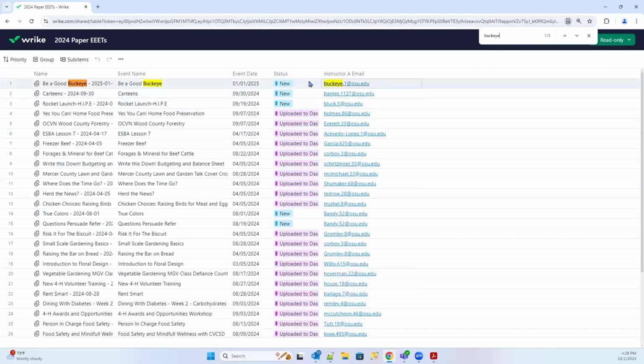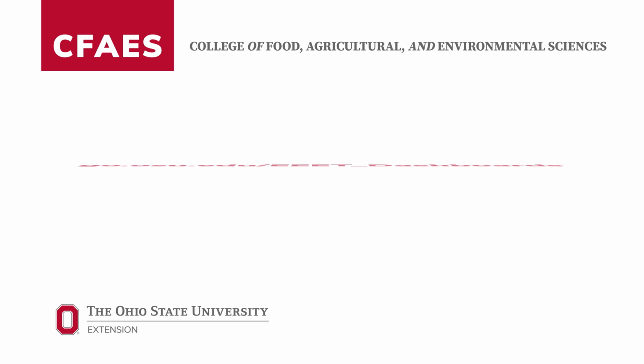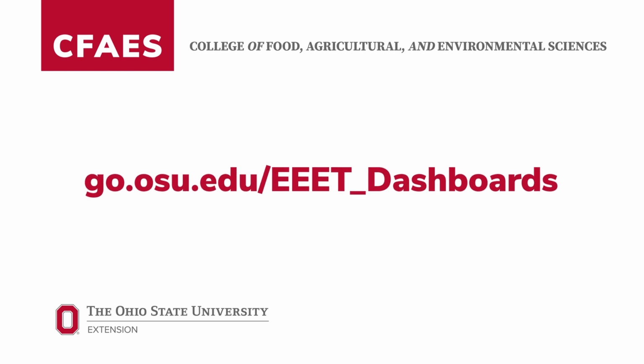Once the data has been processed, the status will change to Uploaded to Dashboard. This is when the instructor will be able to see the summary of their scores in the Tableau EEET dashboard located at go.osu.edu/EEET_dashboards.